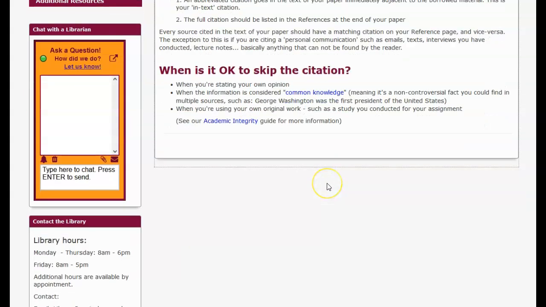When is it okay to skip the citation? So when you're stating your own opinion, when it's information that you've generated or information that's about you, you don't have to cite that. You also don't have to cite information that is common knowledge, meaning it's non-controversial, it's a fact that most people agree on, or if you're seeing the same information in multiple sources.